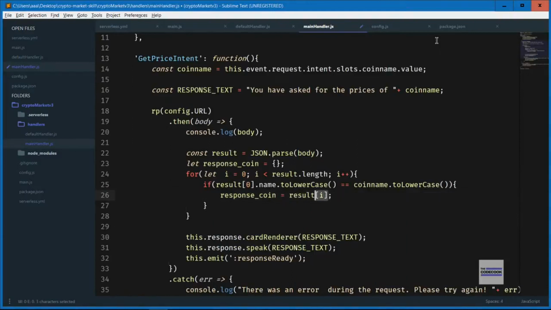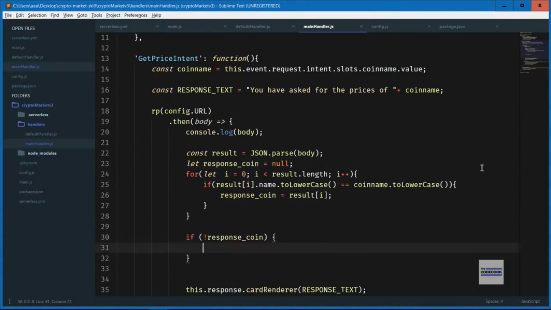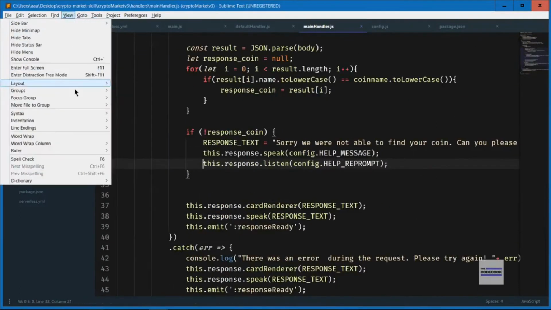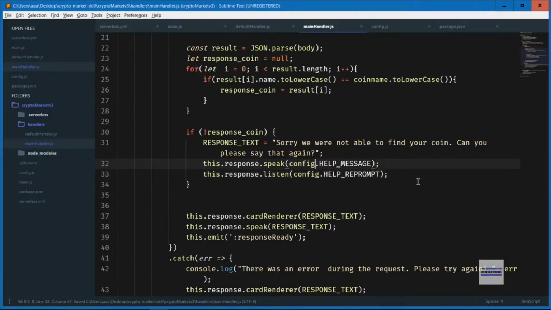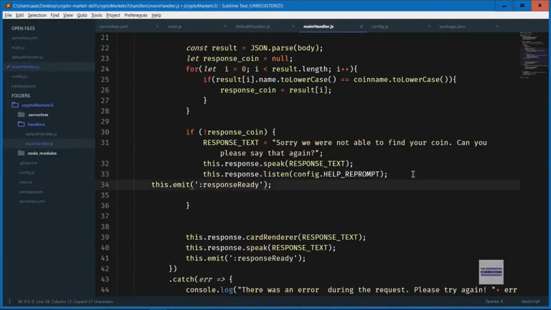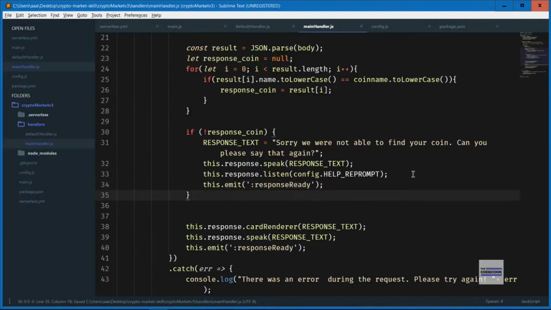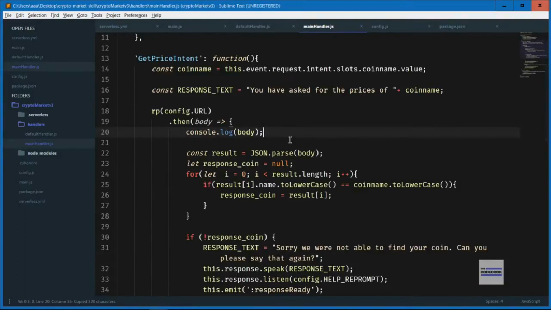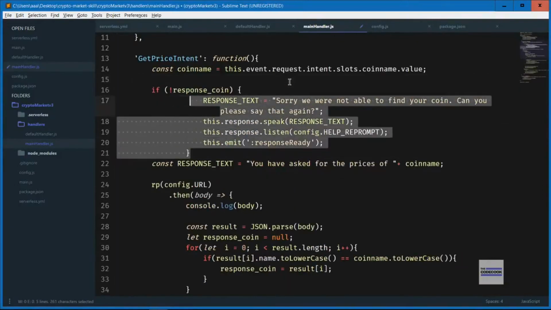So I will also add a response in case we are not able to find the coin in the API list. Also, response.listen is used to reprompt the user for a response without invoking the skill again. So the session will remain open for around 8 seconds before it closes automatically. I will reuse this piece of code to check if the coin name is actually provided by the user.